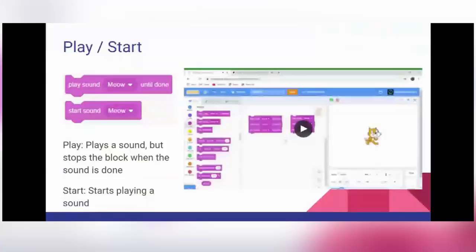Alright, so whenever you want to play a sound, there are 2 options. The first one is to play the sound until it's done. This will play the sound and wait until the sound is finished before moving on to any more code. This will stop the sound from overlapping with other sounds, and it's good for sound effects. The other sound option is to start the sound. This will start the sound and then move on to the rest of the code, even if the sound is still playing. This means that you can have overlapping sounds. The start sound block is good for background music, since you want the music to be happening while everything else in your code is also happening at the same time.